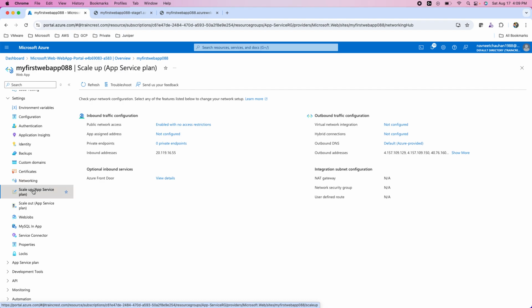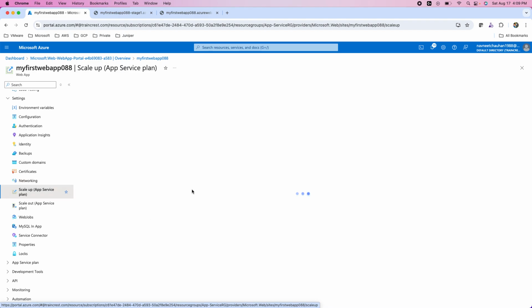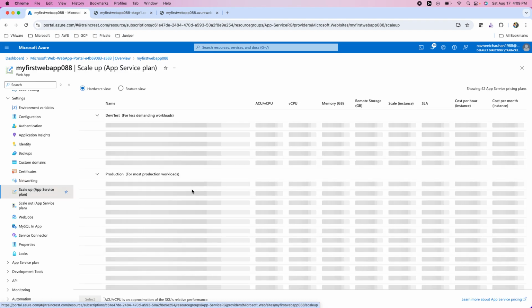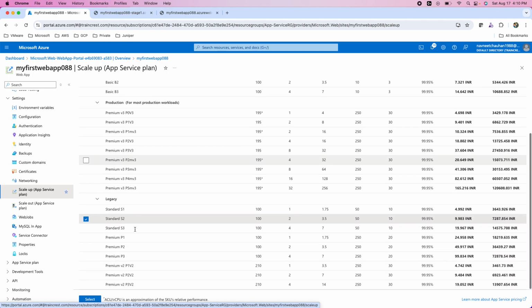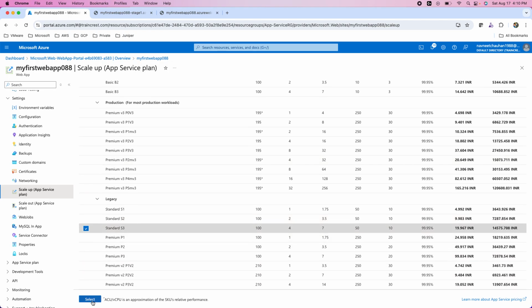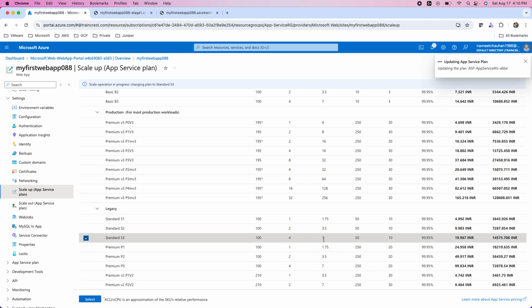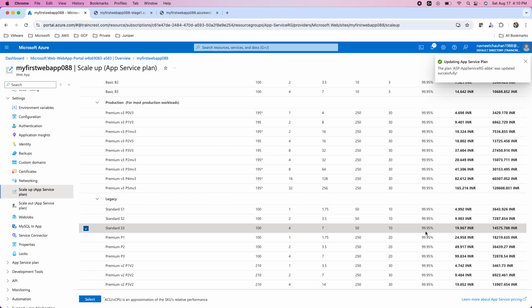Then you can scale up. You can change the app service plan for this application. Remember, this will require a downtime. So take a maintenance window and then change this app service plan. Suppose I want to move from S2 to S3, then I will get this much of compute, 7 gig of memory, and then it will be this much of cost. I'll be getting 3.5 GB, and the high availability. So this is how I can scale up.